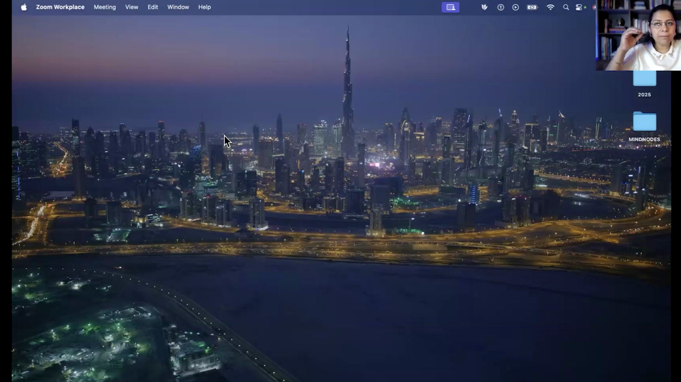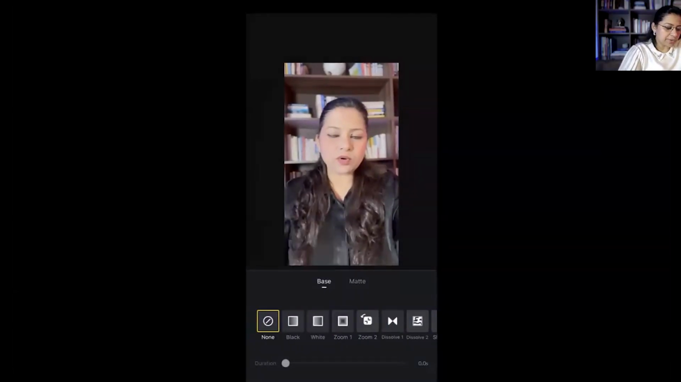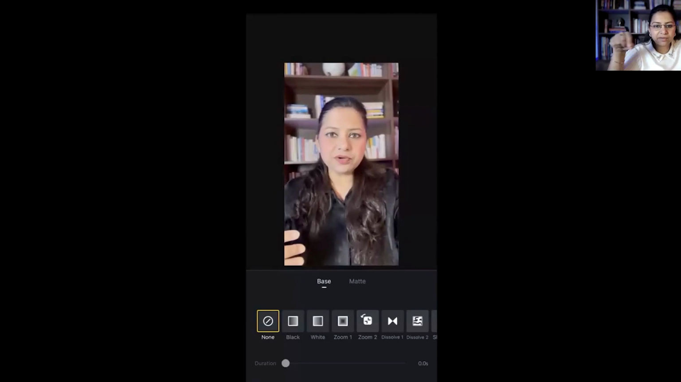Matte transition means it's a different type of transition. Have a look at it and you will understand what is matte transition. Okay, I'll just share my screen once more. So we had been doing the base transition. These all are the base transitions. Now there is another kind of transition, and that transition is called matte transition. If you can see just below my video, there is something called base and then matte. So I'm selecting matte here.